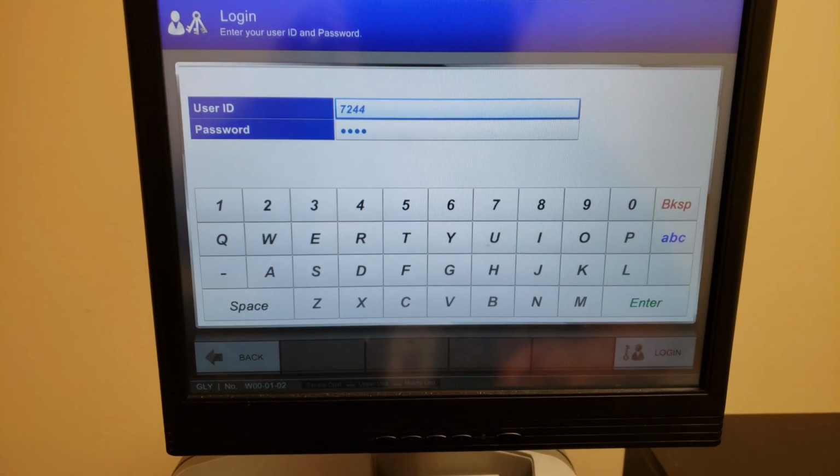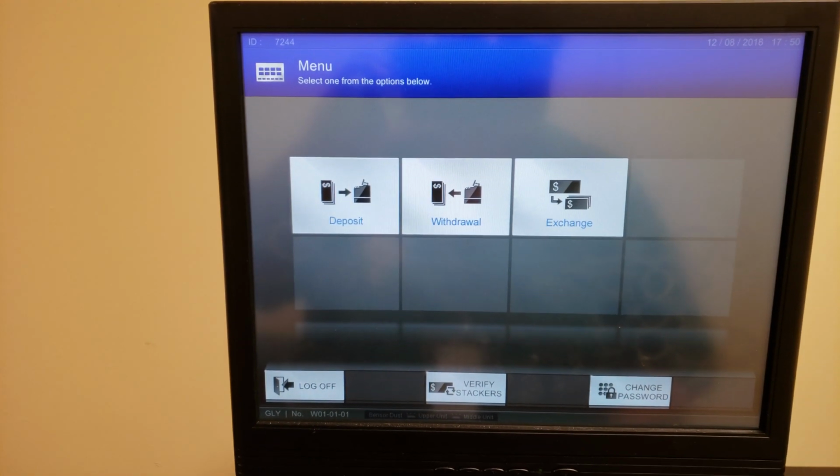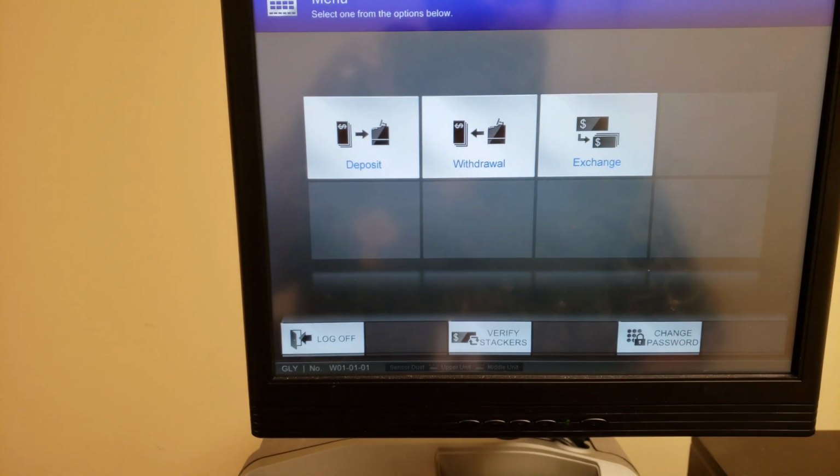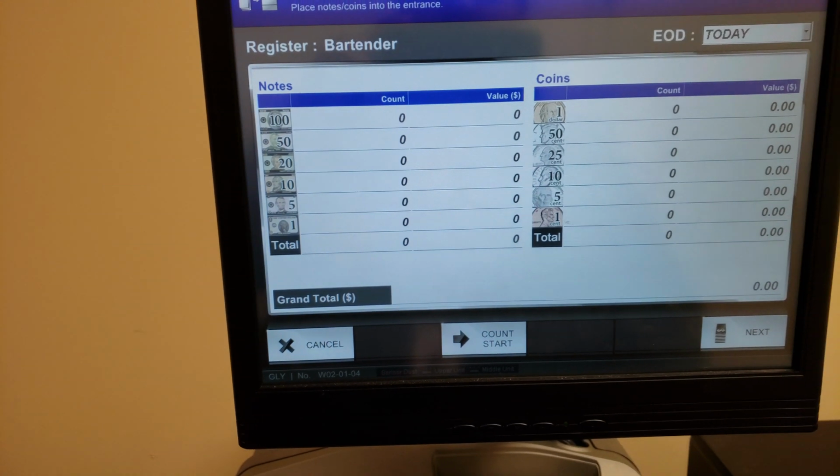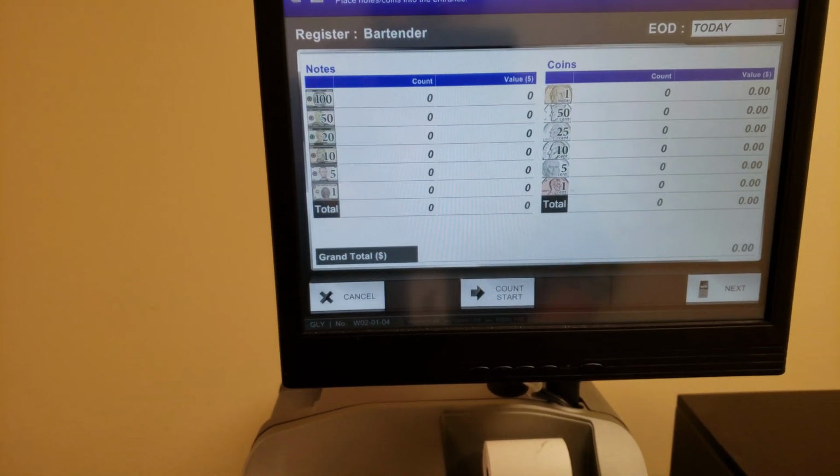Cash deposit. The next function of the Glory Cashinfinity CI300 is the deposit feature. You must log in again and select the deposit button when you get to the main menu. The CI300 will open its bill bay at the top of the bill machine and is ready for your deposit.